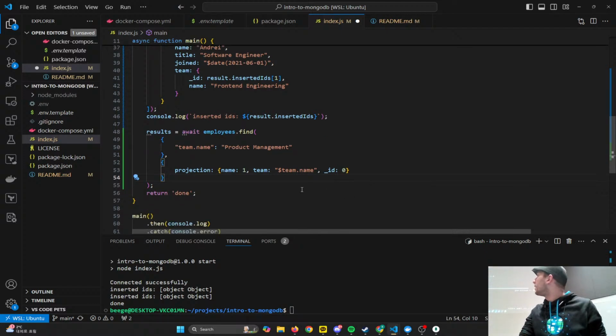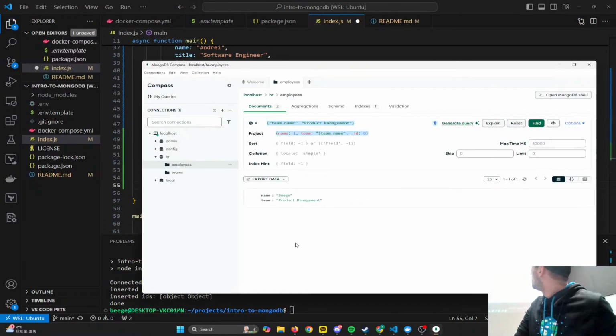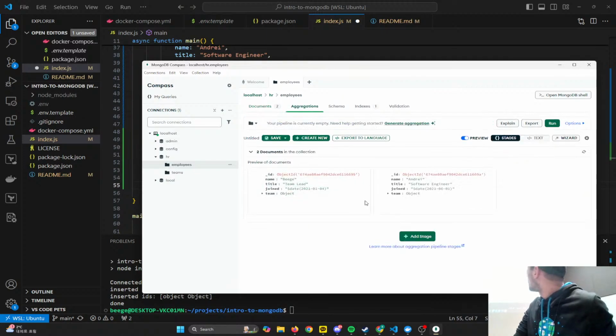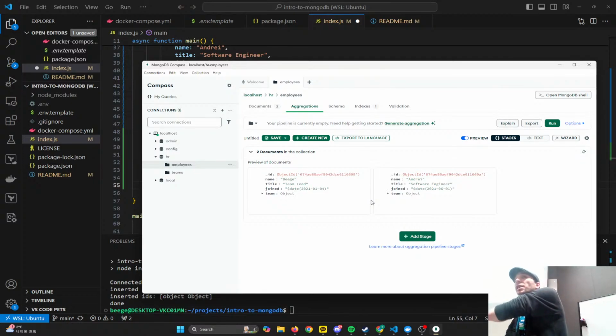Questions about this so far? Cool. And then the last example we'll do before we get into the data modeling is what if I want to do an aggregation pipeline? Okay? The nice part is that Compass is really nice for experimenting with aggregations because it gives you previews of the documents at each step of the aggregation pipeline. Ah, that's good design.